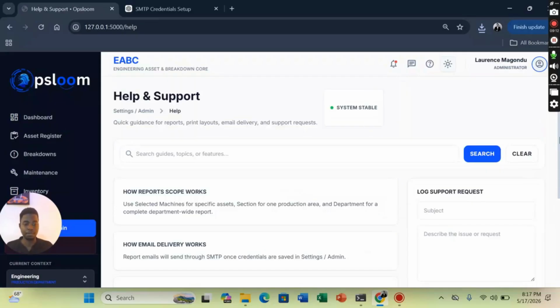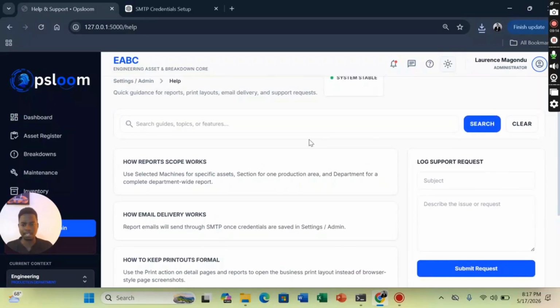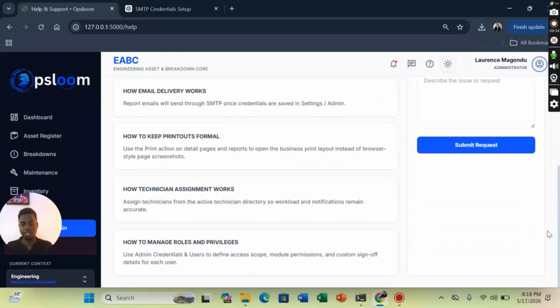This is help and support. This one I had probably discussed earlier, but basically we put a few highlights just to show what the user can do in the system, to help guide them and help them navigate the system. So it shows how report scope works, and such. So how to manage roles.